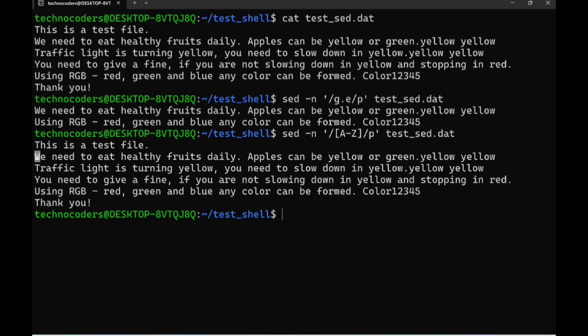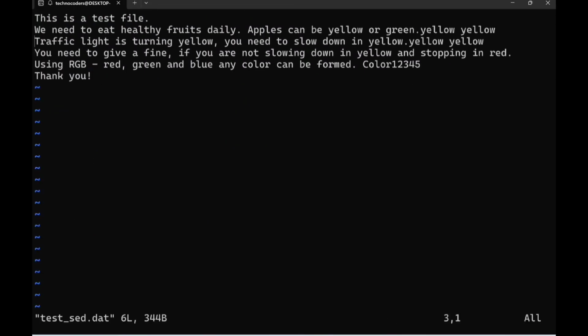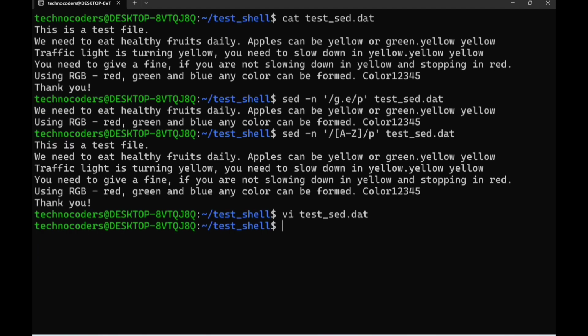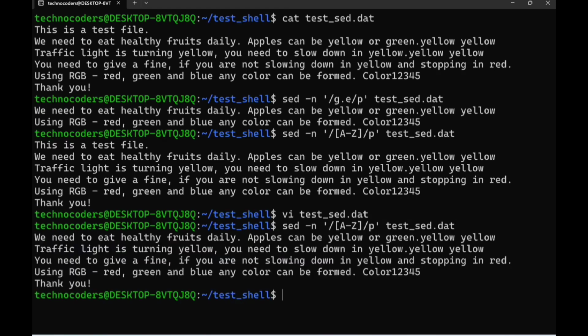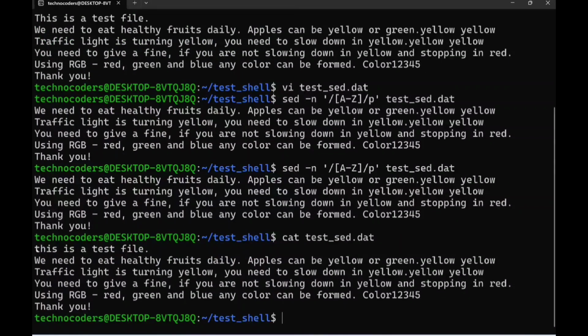Suppose my line is not starting with a capital letter, let's try to edit this file. So just changing this capital T to small t. Now run the command again. So here you can see the first line is not printing because my first line is starting with a small letter. So this command is only looking for capital A to Z. Fine. Now go to the next one.